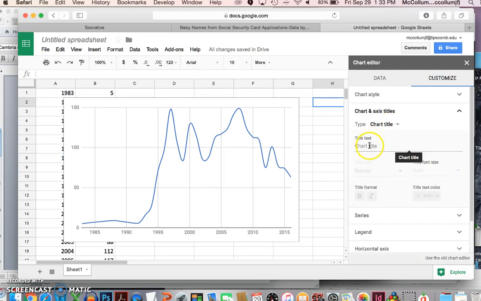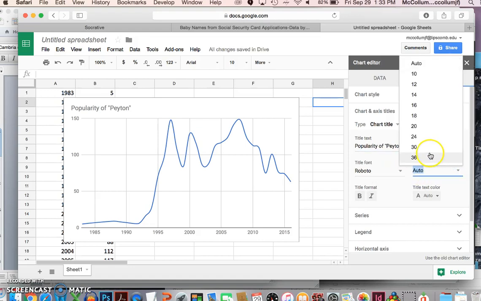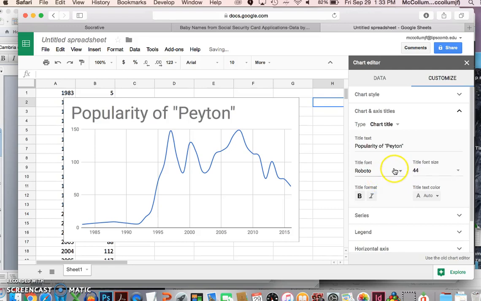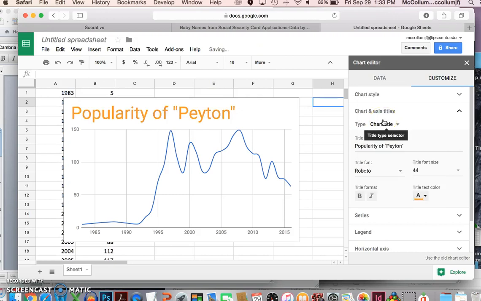it's asking for the chart title, and I'm just going to say popularity of, in quotes, Peyton. I think I made mine 44 points. And you can make any color that you want. I chose orange. That's got my chart title.